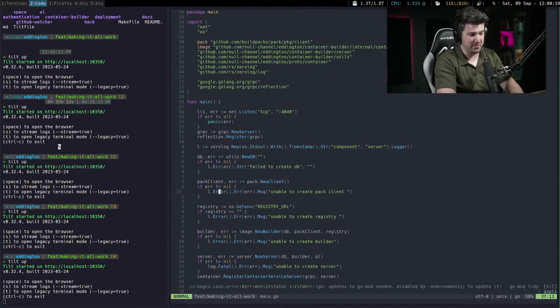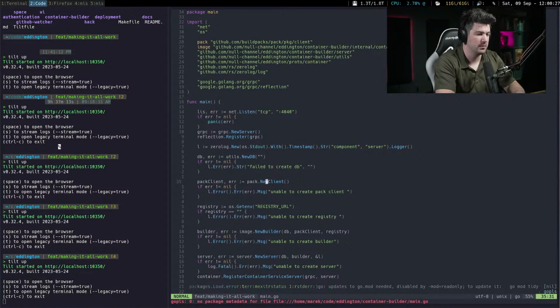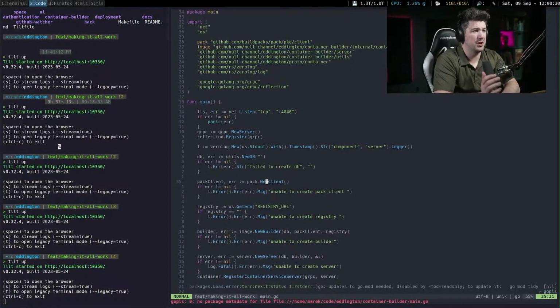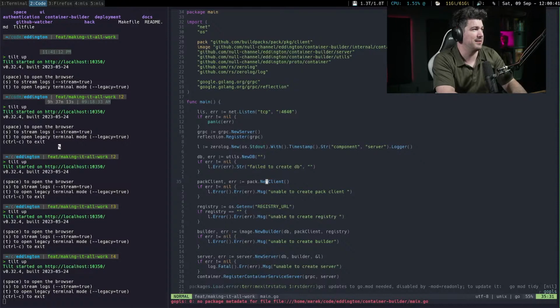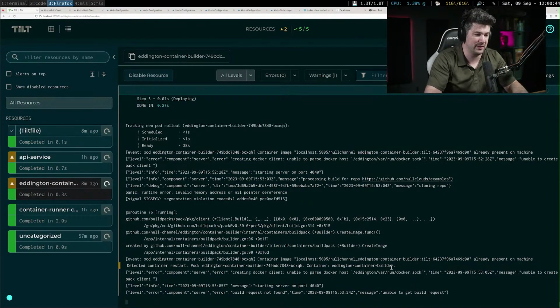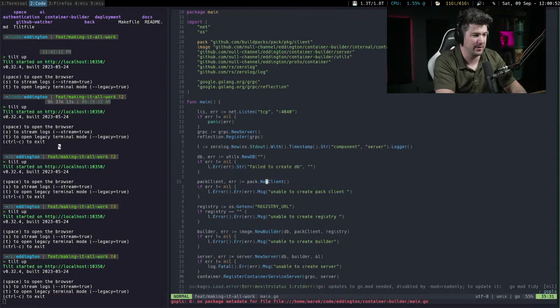This is where we're trying to create the pack client here. And this is just the build pack. So this is just trying to create a build pack client. And this is what's failing. Unable to create pack client, I believe, is the thing that we're getting here. Unable to create pack client. Yeah, that's this log here. Maybe there's options into this.